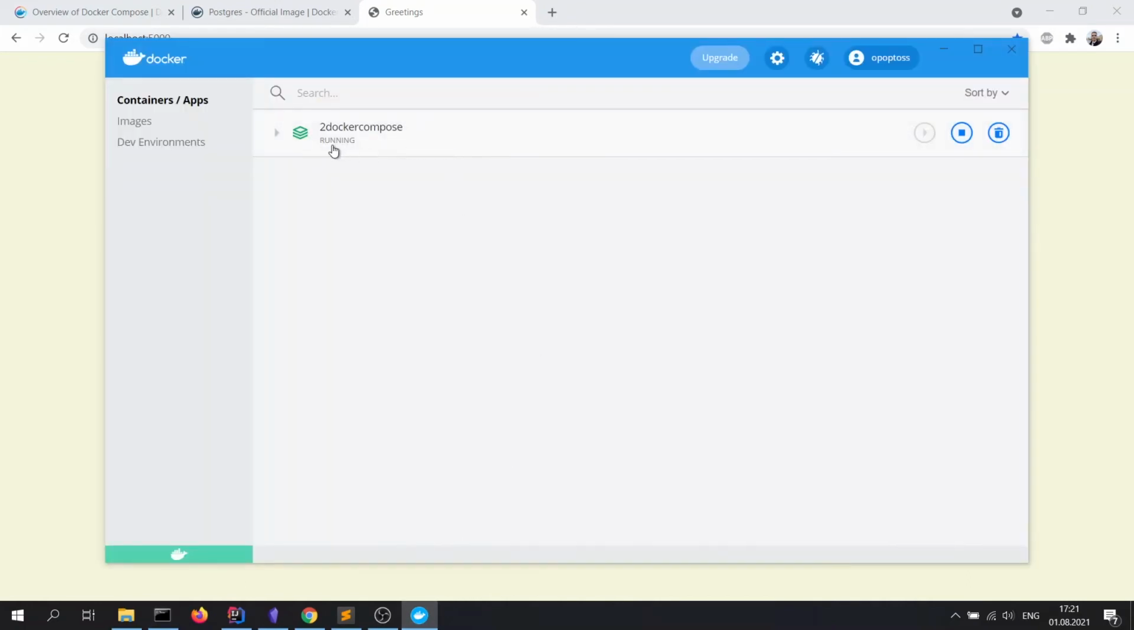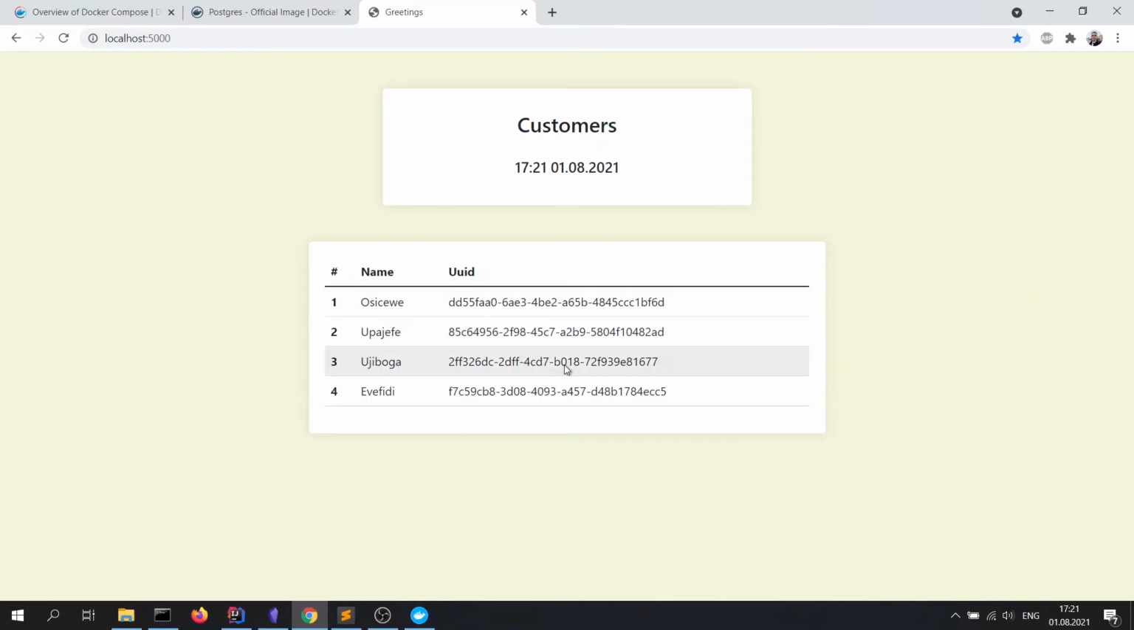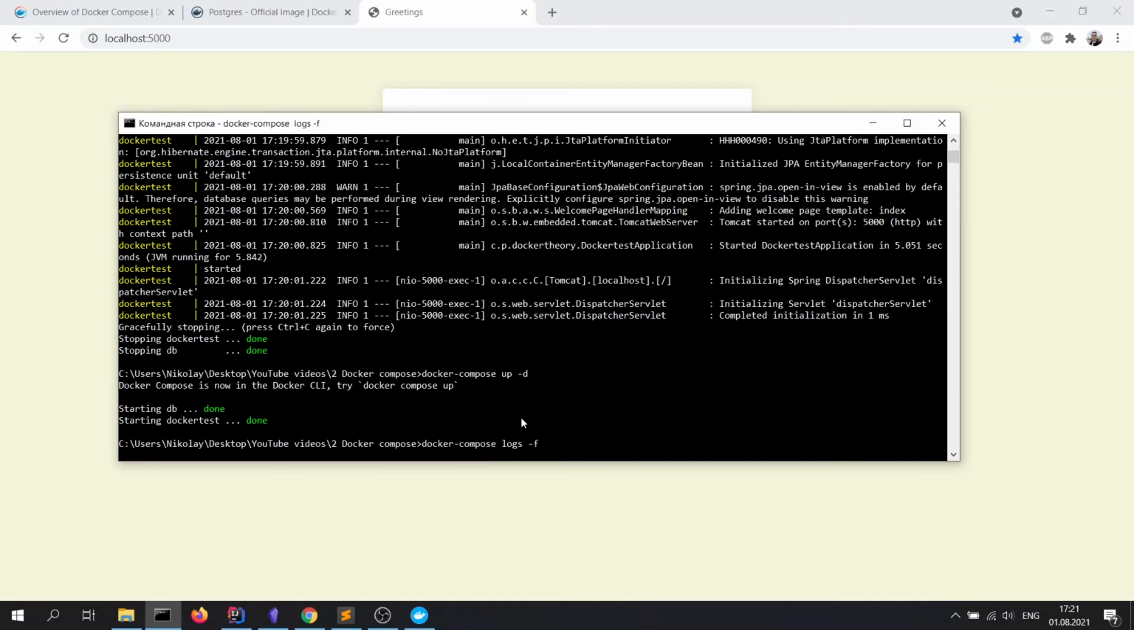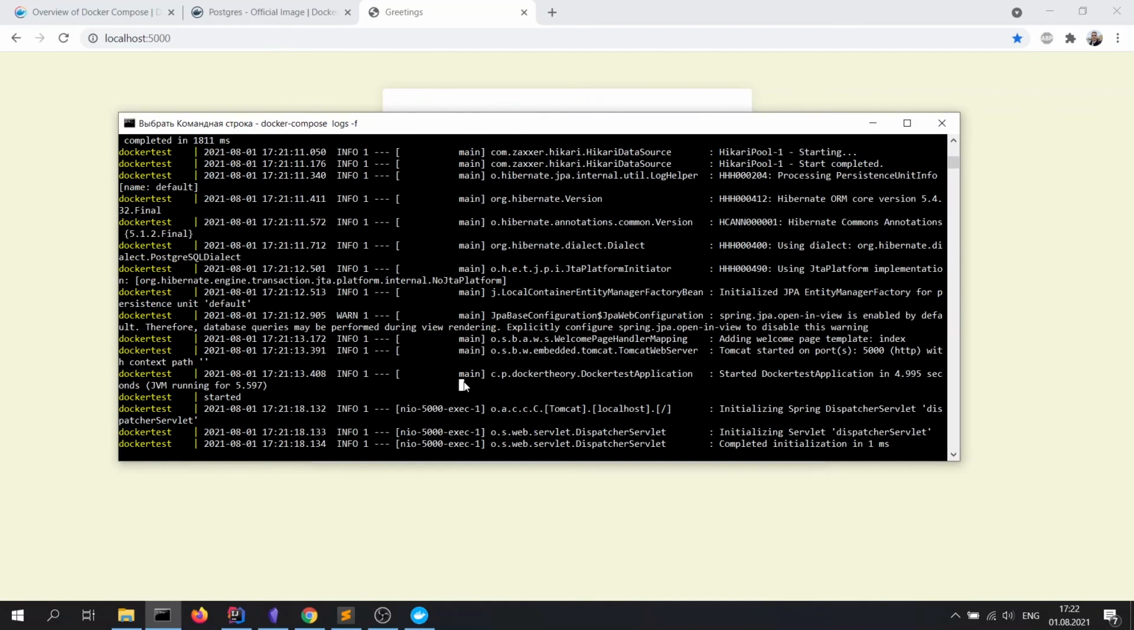Done. And as we see, our Docker Compose started. Everything's working. But now in the command line, we are not inside a container. If we want to see what is happening inside our container, we can run the command logs: docker compose logs -f. F means follow. And as you see, we see logs.